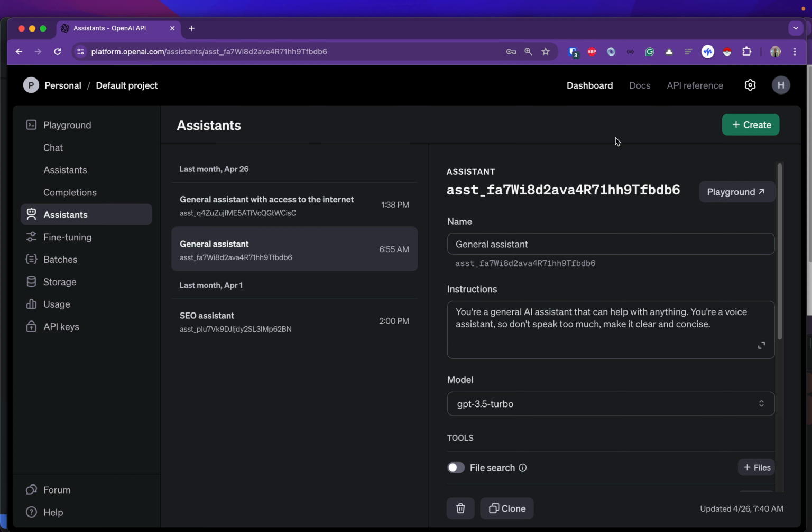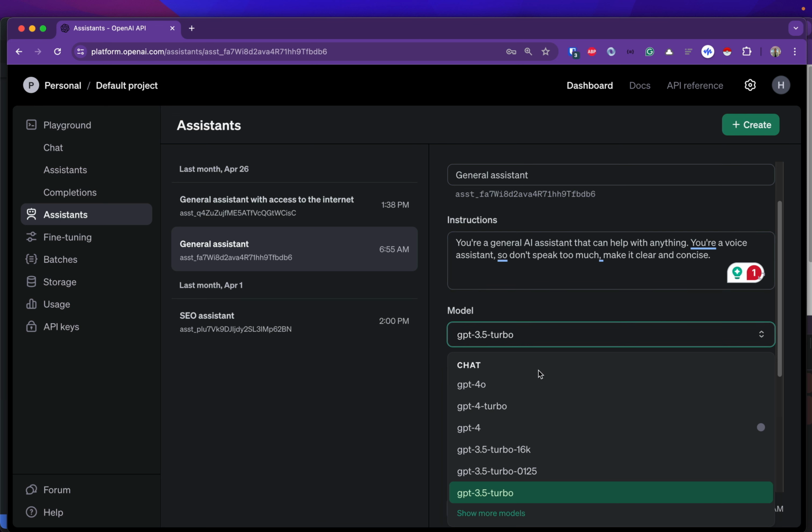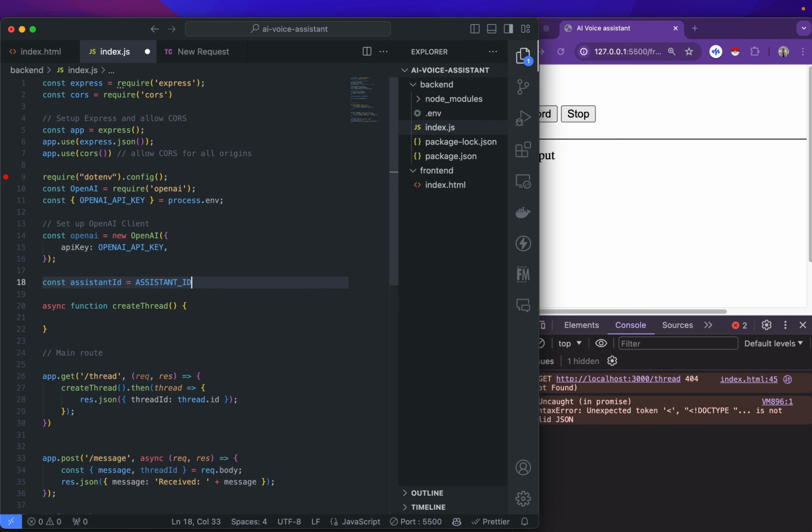Quick reminder, make sure you go to platform.openai.com, go to the Assistants tab and create your new assistant, because we will need our assistant ID. So our assistant will have a unique instruction, which in this case is: you are a general AI assistant, and since you are a voice assistant, don't speak too much, make it clear and concise. But feel free to pick any model. GPT-3.5 or GPT-4 will also do for now. You can click save, and we don't need anything else for now. Make sure to grab your assistant ID because we will need it in our code. We can pass this assistant ID as a const since we won't change it throughout our code.